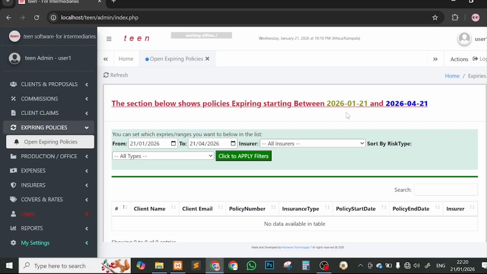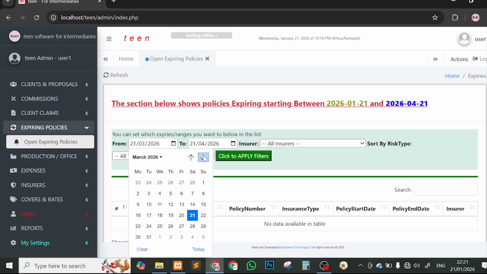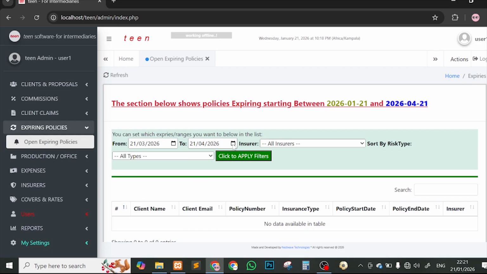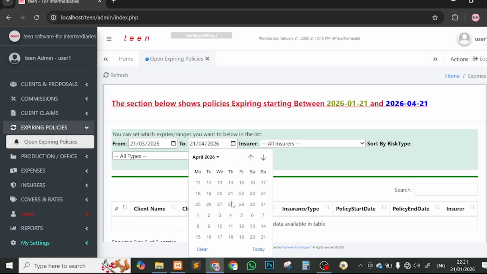Now, this is one of the most important parts of this tin software, because this can help you manage and know which policies are actually expiring. So right now I can filter. I want to see the expiring policies within, maybe I will say May, maybe I will say March. Let me say from March 21st to, let me say, December of any year, any date, any week.